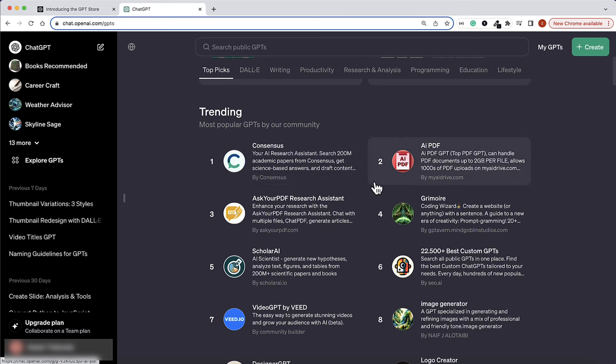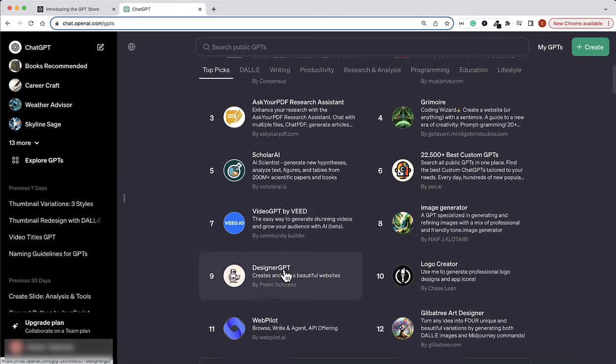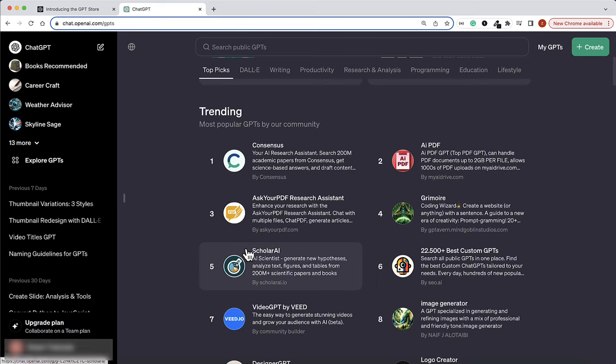So you can see things like the AI PDF consensus. This is one of the most popular ones. And then things like Web Pilot. This used to be a plugin, but obviously now the plugins are gone, so they're going to provide the most popular GPTs that are trending on the front page of the GPT Store.